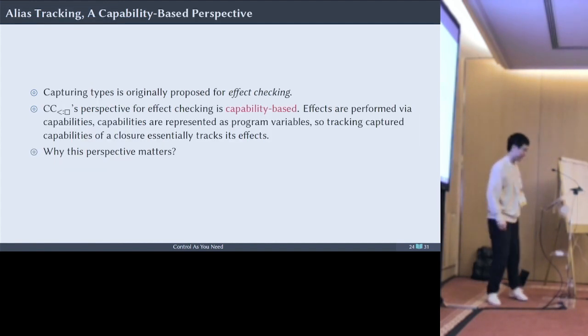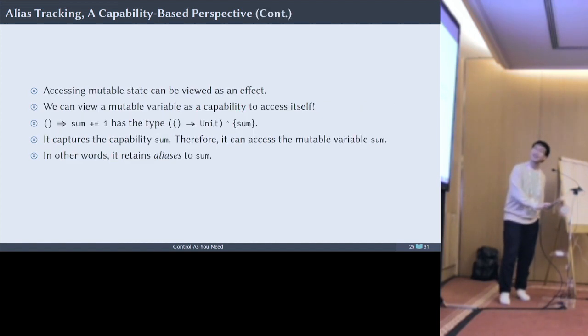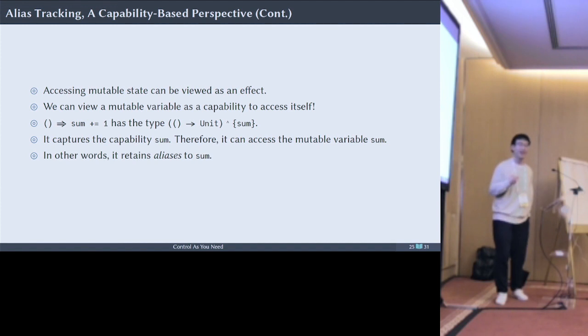Okay, so actually, we can view alias tracking from a capability-based perspective. How does that work? Capturing types' original purpose is effect checking, and their perspective is capability-based. The effects are performed via program object capabilities, and capabilities are just represented as program variables. So tracking the captured capabilities of a closure is to predict what effect that closure performs. Why does that matter? Accessing a piece of mutable state can be viewed as an effect as well, and we can view a mutable variable as a capability to access itself.